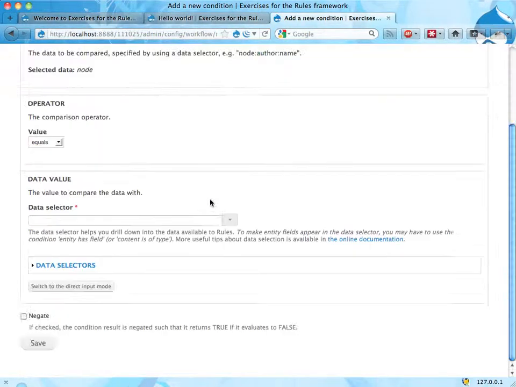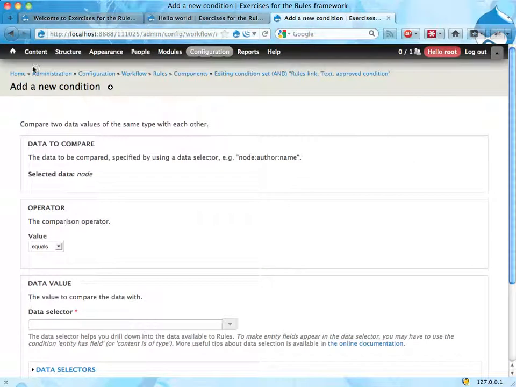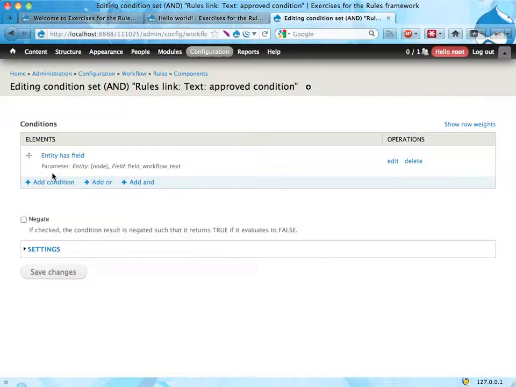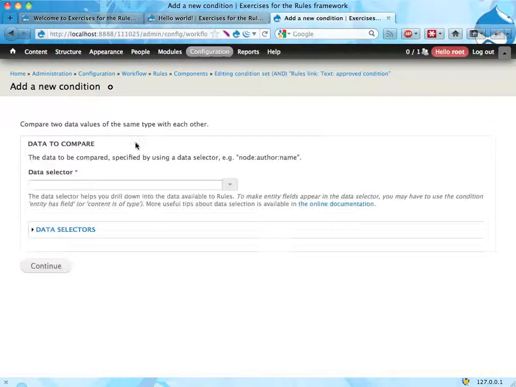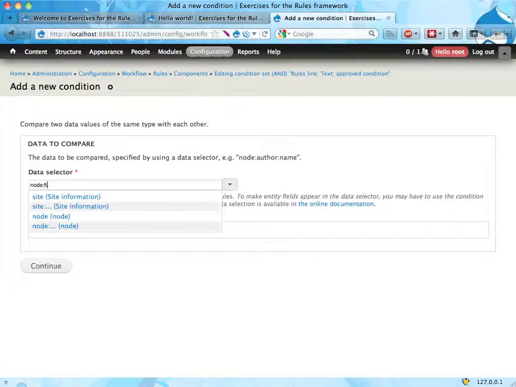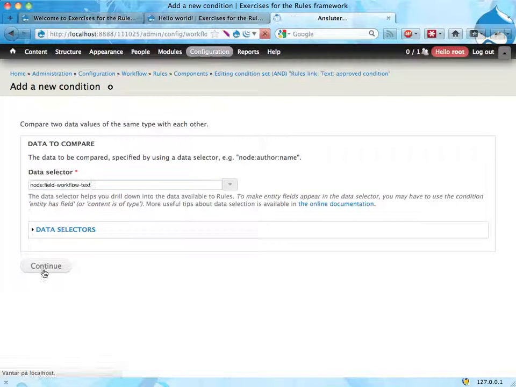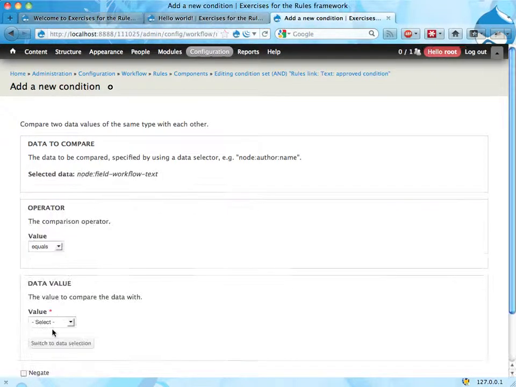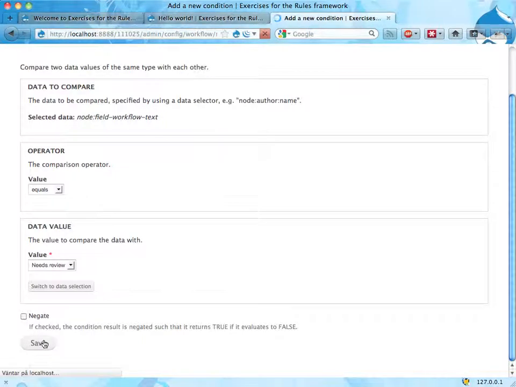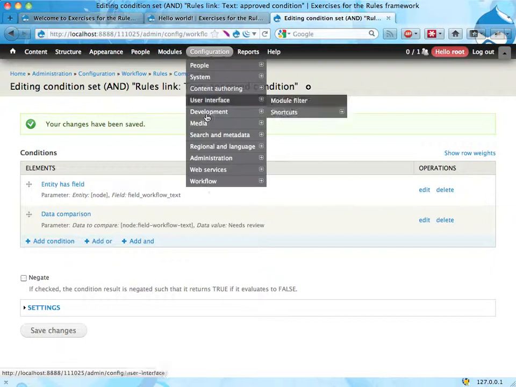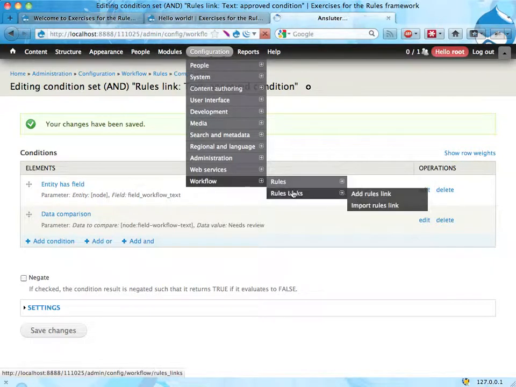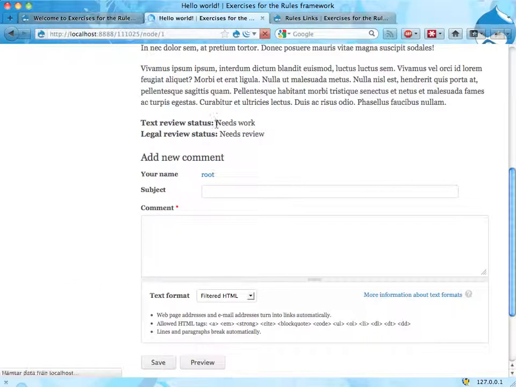No, damn it, that was the wrong one. I wonder if I can go back, probably not. Just field, add a condition, data comparison, node field workflow text. Cool, it should be needs review. Save. Cool. Well, we have two out of three links or something for this one now.